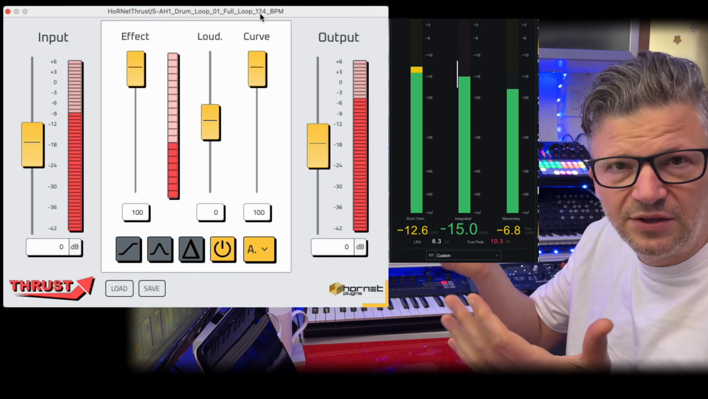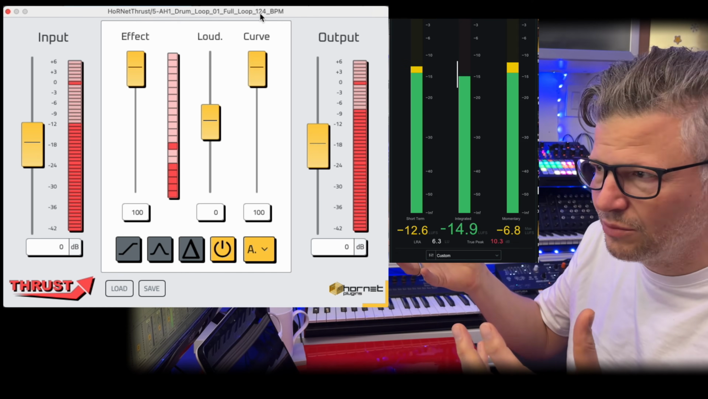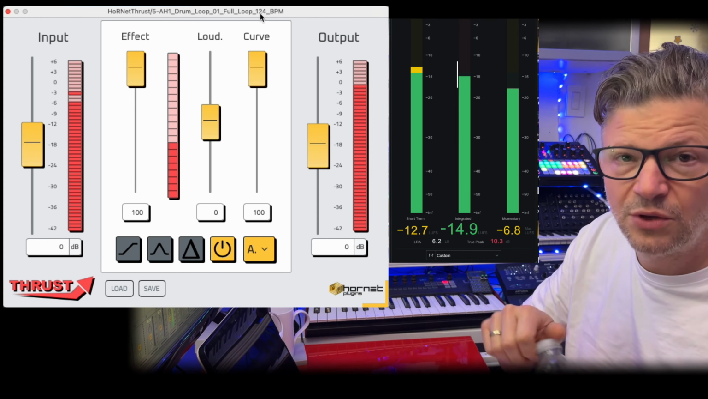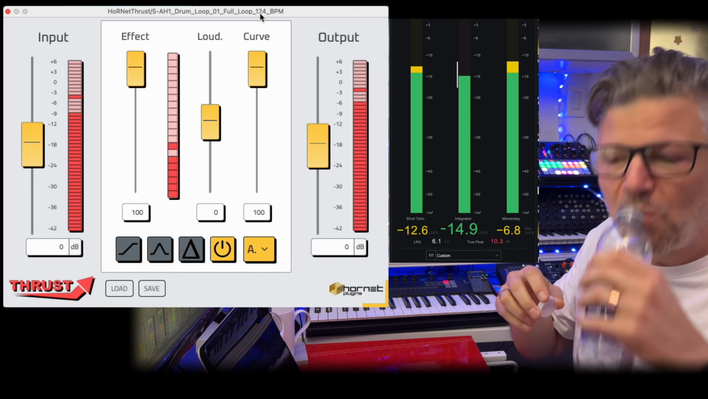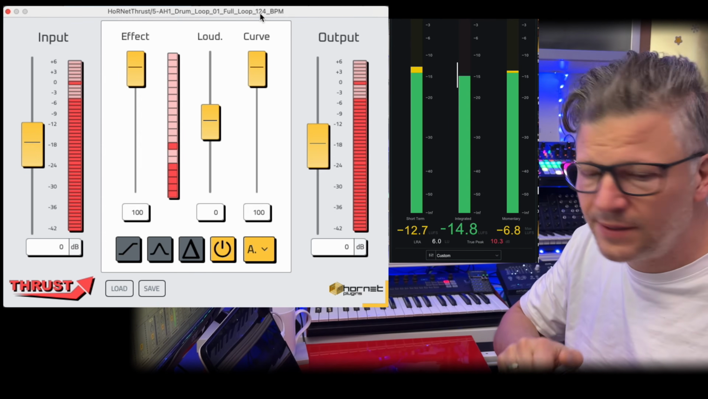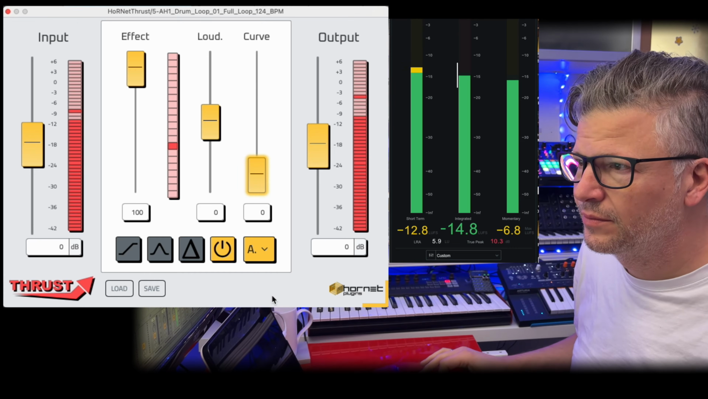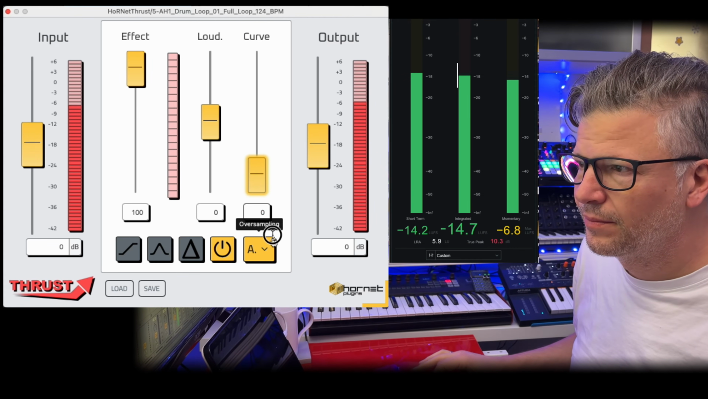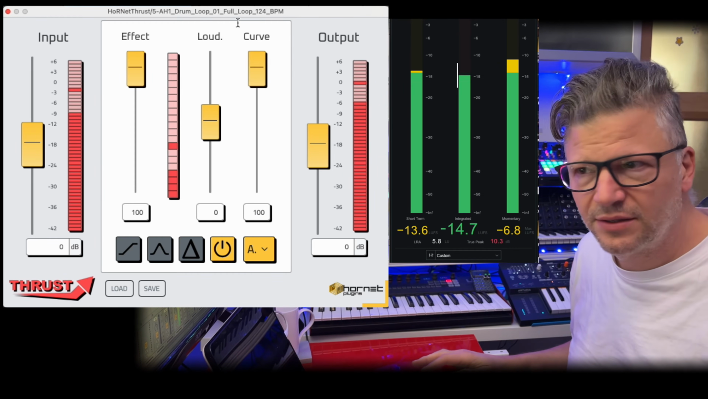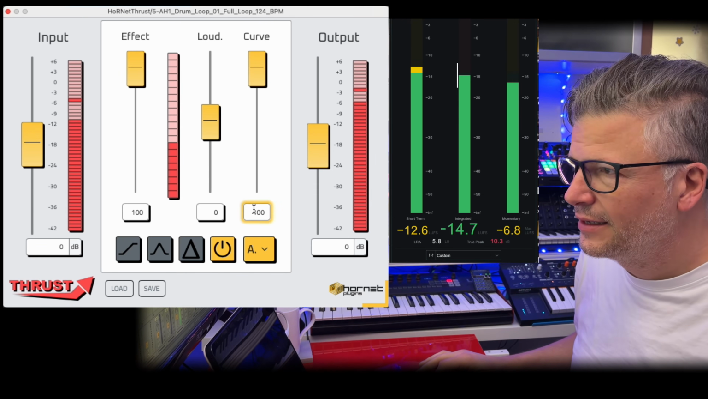See? So basically, the bass doesn't change too much. The bass was already loud. It mostly affects the mids and the highs.